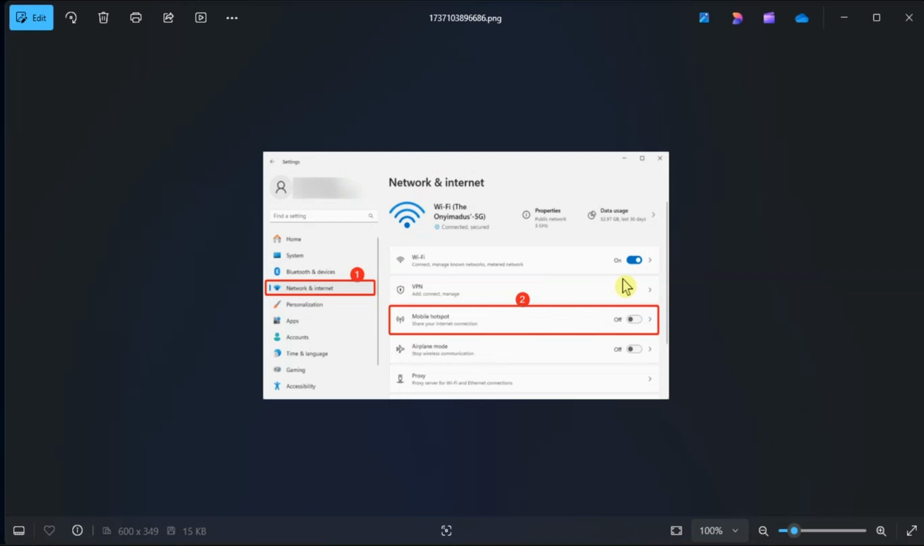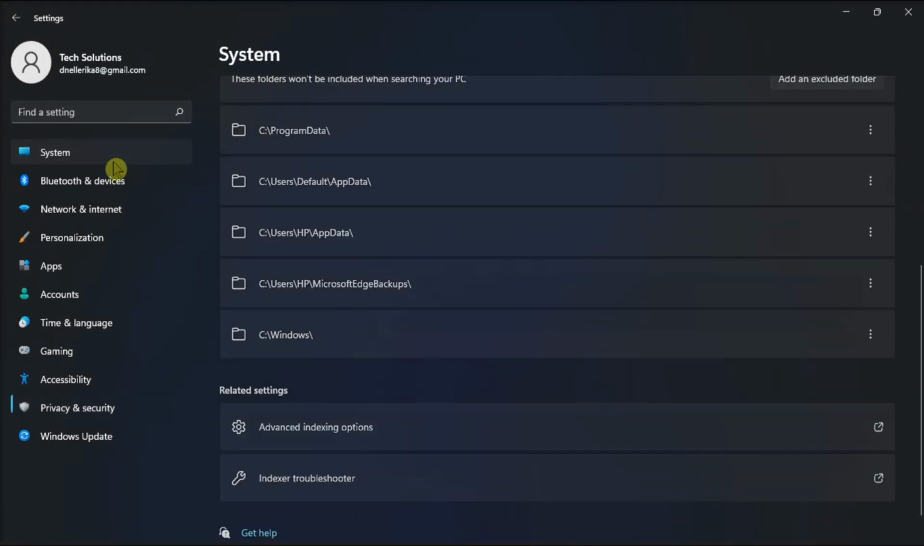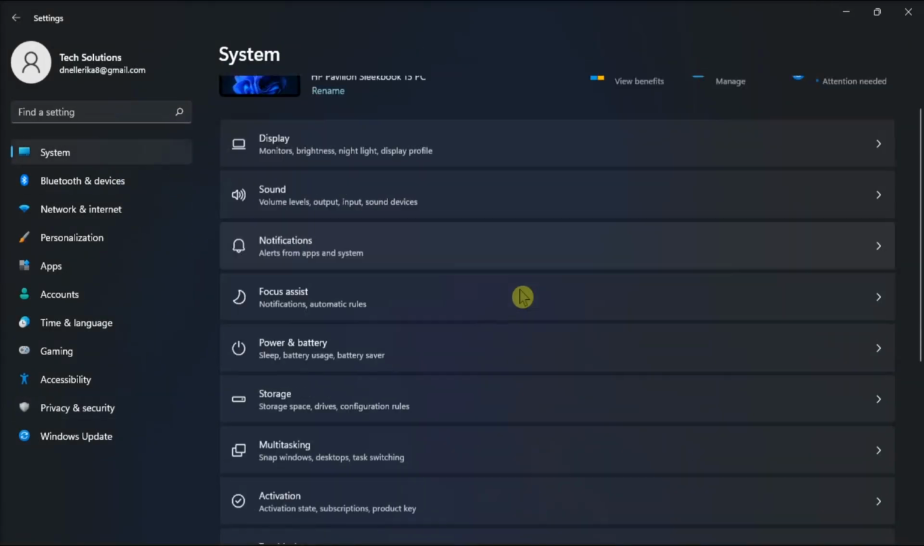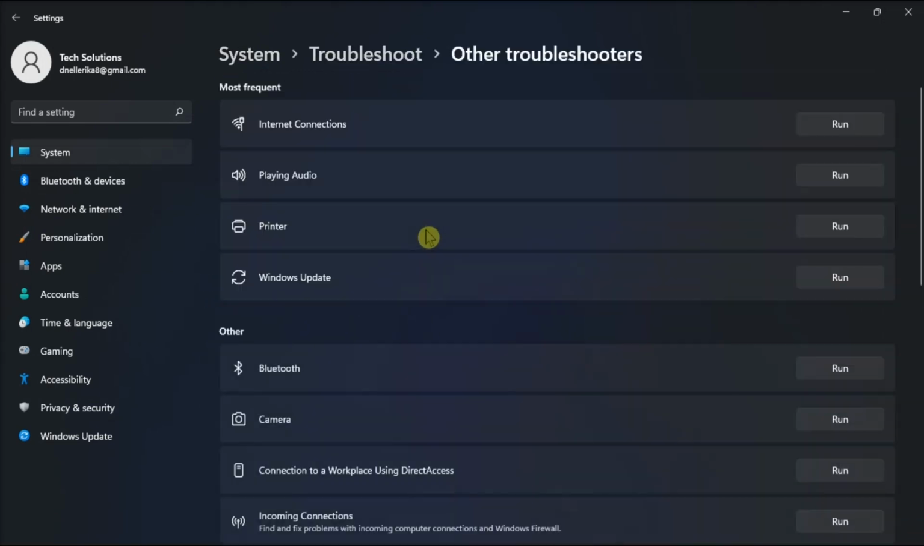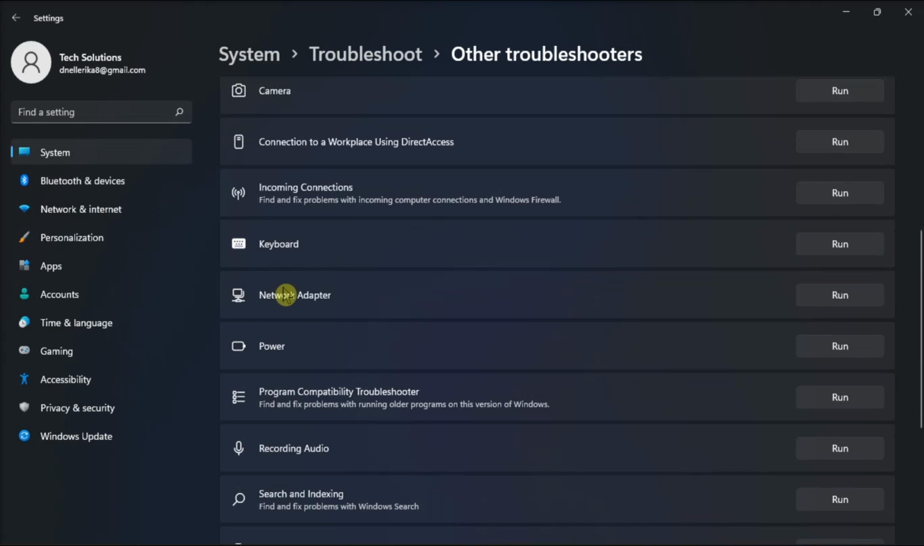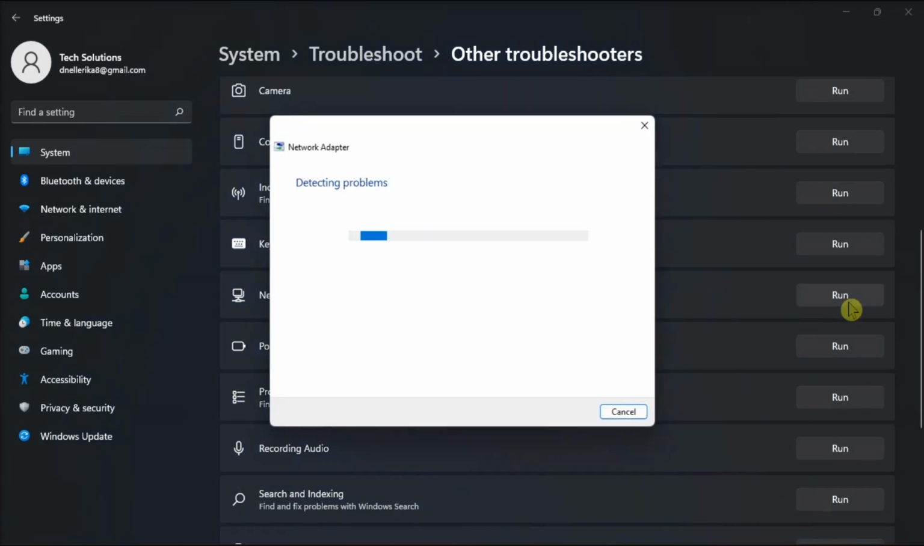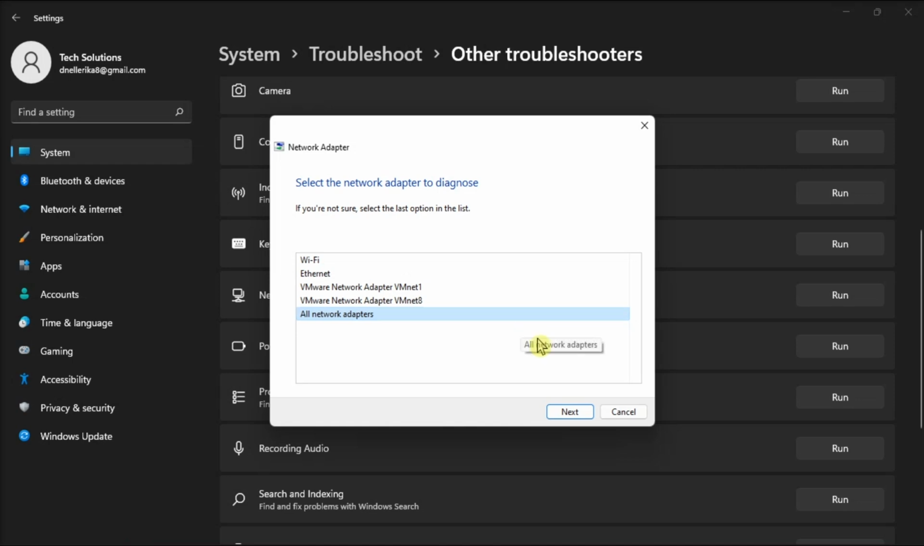Now, the first step should always be to run the network adapter troubleshooter. In order for you to do that, open Settings, click System, choose Troubleshoot, select Other Troubleshooters, scroll down to Network Adapter, then click Run to begin the process. Now, the troubleshooter will scan for any potential issues and then provide some advice on how to resolve them.